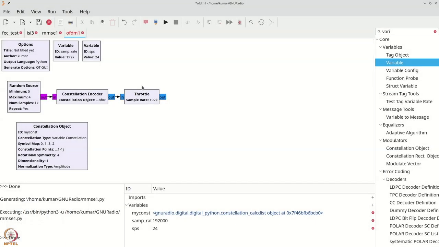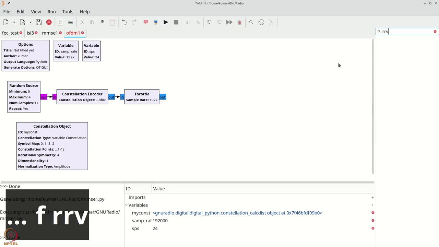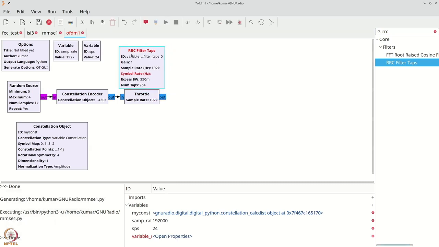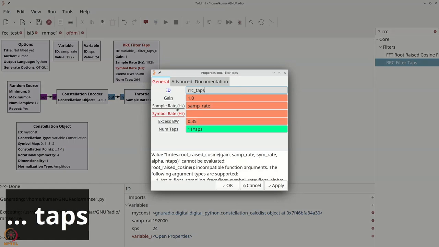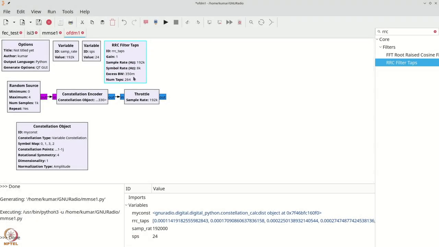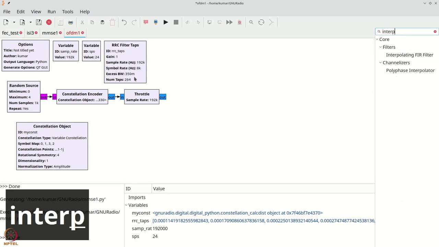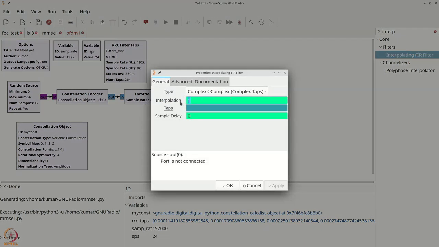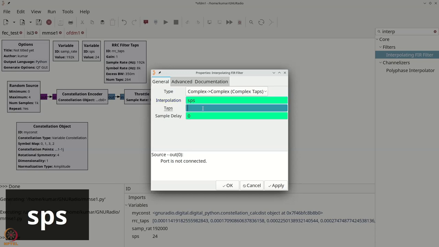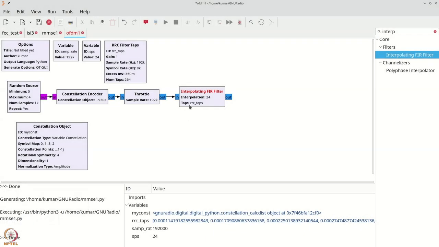Next, we will grab the RRC filter taps. Control F or Command F will say RRC. So we have our RRC filter taps here. Let's call these RRC underscore taps. And symbol rate is 8,000. That gives us our RRC filter. We'll then perform an interpolating FIR filter operation. So we'll grab Control F or Command F. We'll say interpolating FIR filter. And this interpolation is going to be SPS, and the taps are going to be RRC taps. This is what we have been doing so far, a very traditional approach to generating the sampling signal.